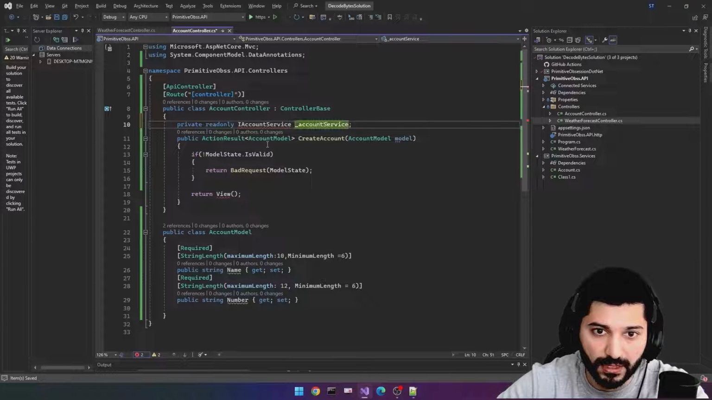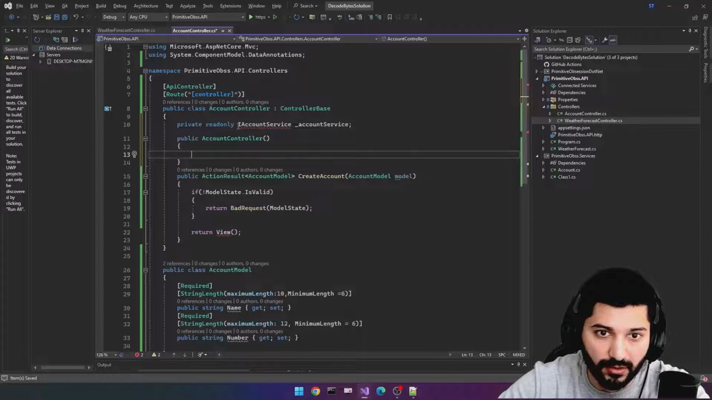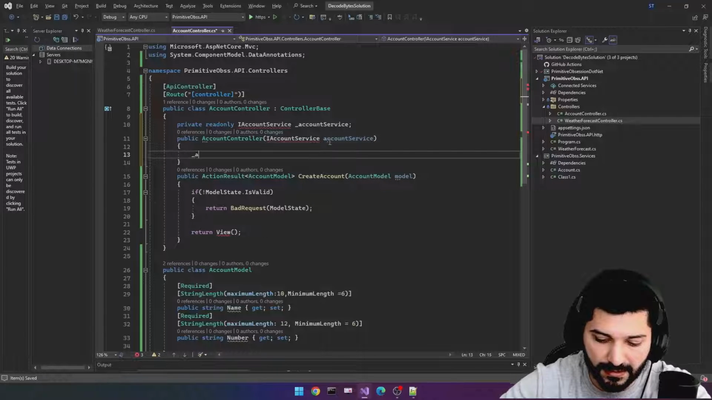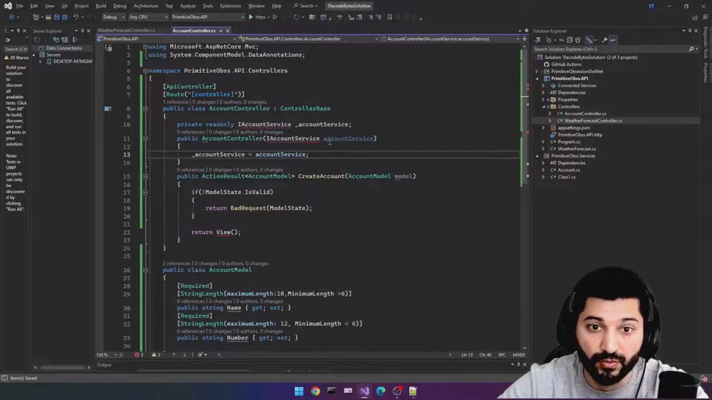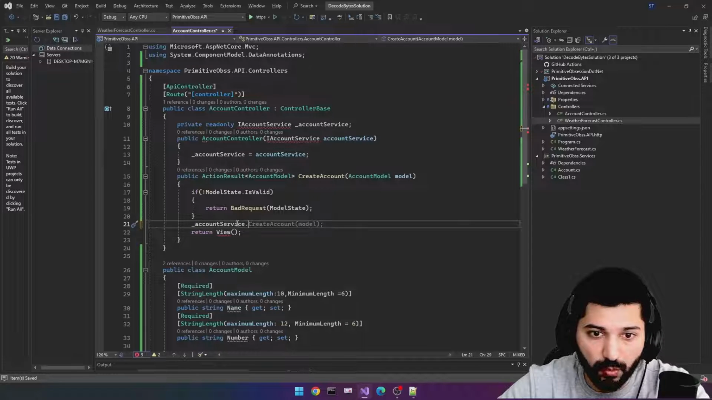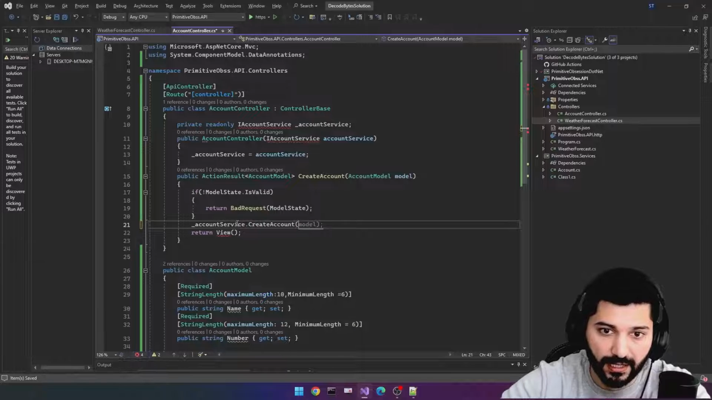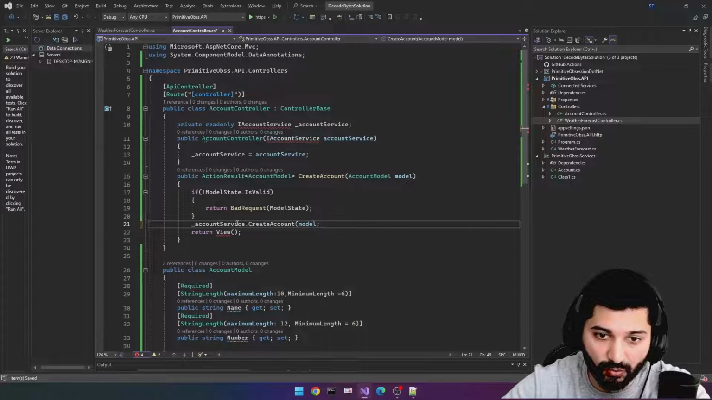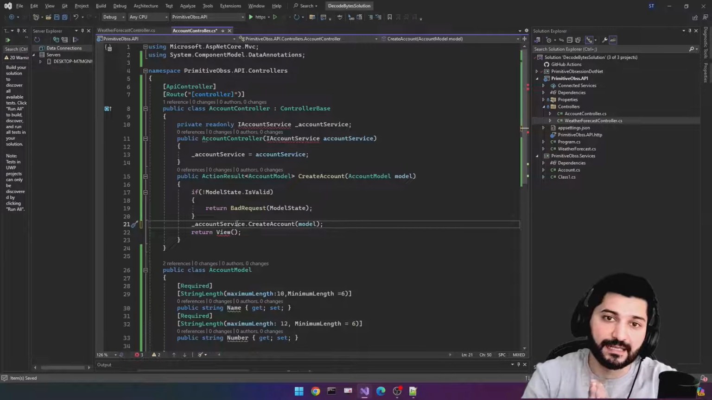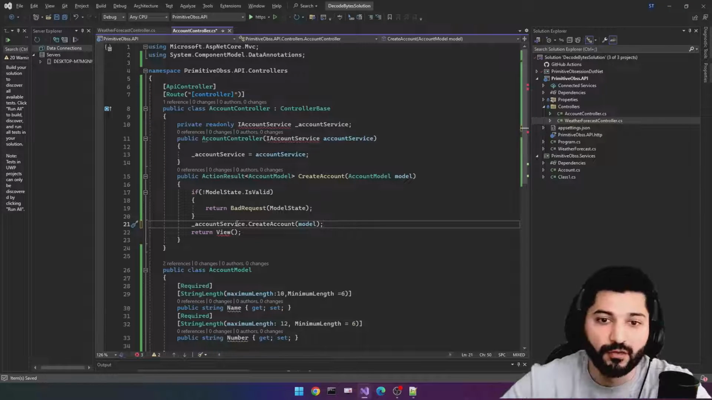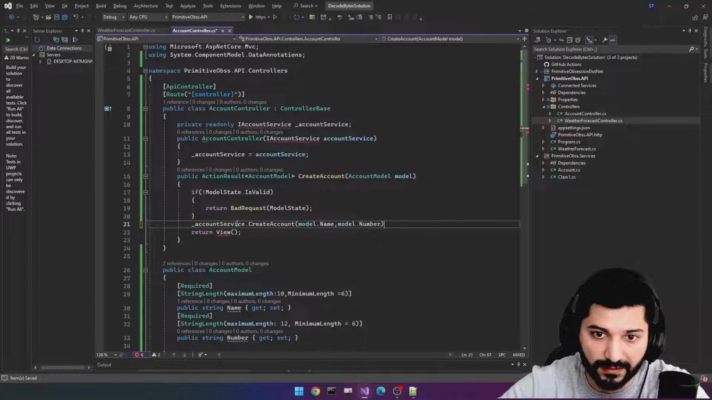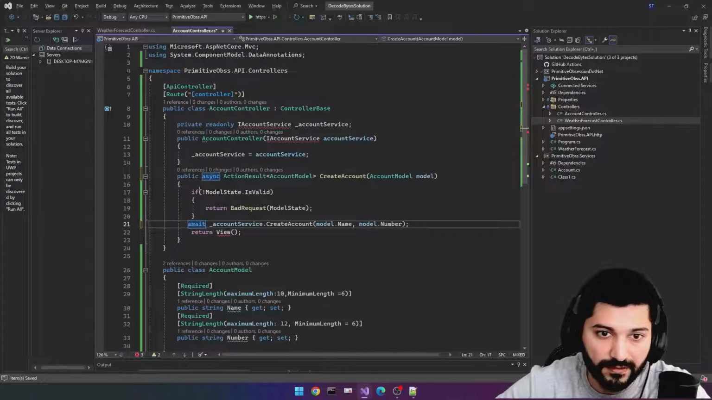Okay, this is our account service. This is read only, and of course from the constructor, let's provide it, and this is our account service. We don't have account service, we'll implement it. And what we are going to do, we need to provide this information to our create account, and this create account is not working with this model. We should provide the original account information that consists from account name and account number. For now, we have model dot name and we have model dot number.